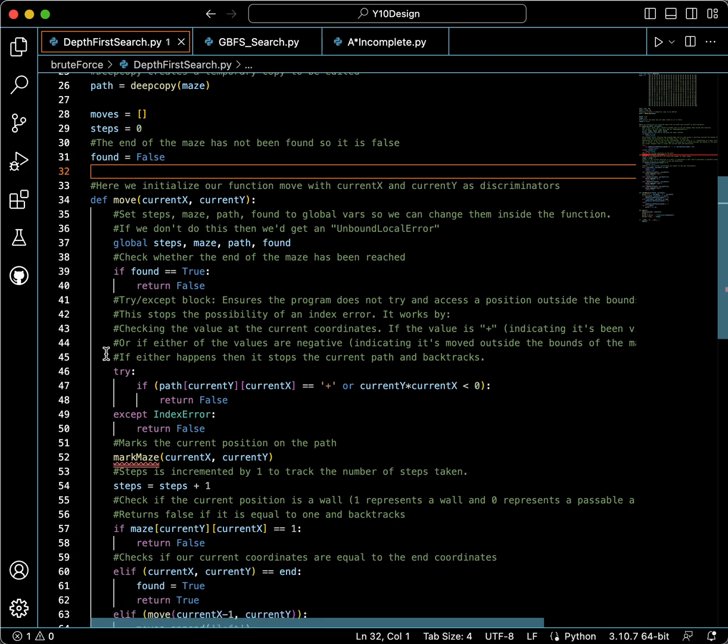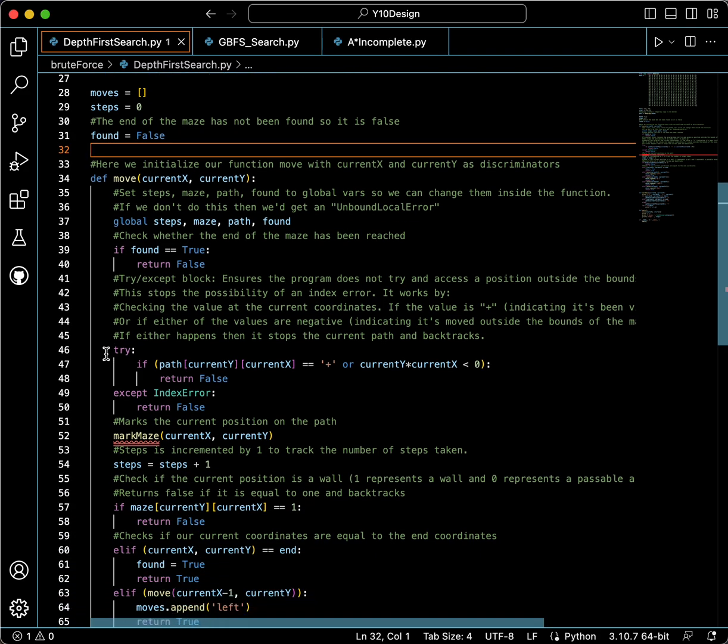And to start off, we initialize our move function with current x and current y as parameters. And we set steps, maze, path, and found to global variables so we can change them inside the function. This is really important, because if we don't make them global variables, then we get an unbound local error, since they're initialized outside of the function, so they can't be changed inside of the function.